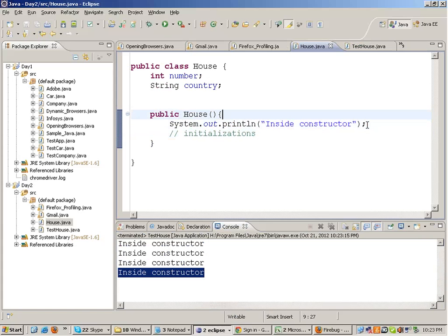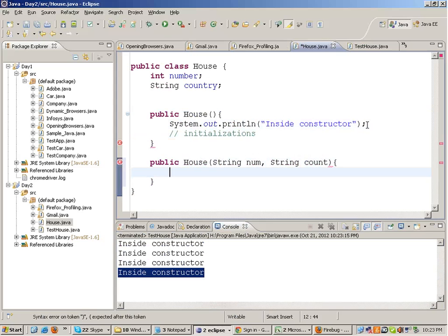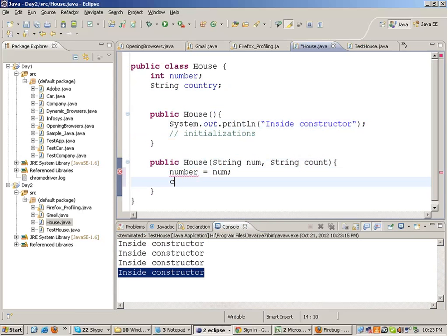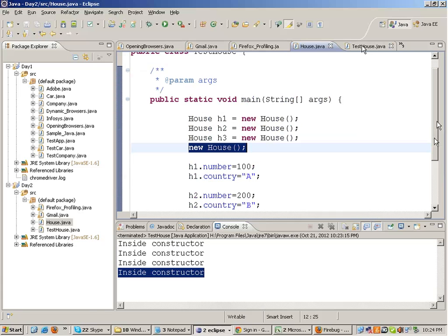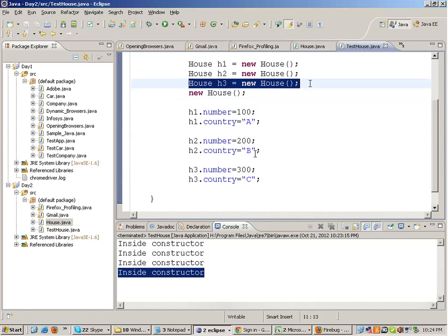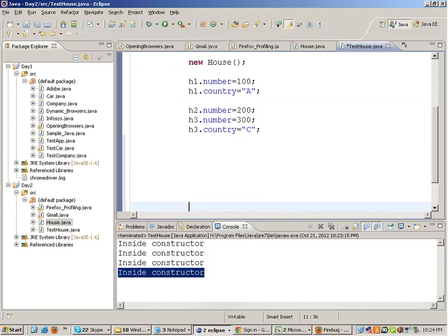Now a constructor can have various kinds of variants. For example, I can have a constructor like this: public House, which accepts the house number and the country, right? And in this constructor I can write the number is equal to the number which you pass over, and the country is equal to the country which you pass over in this constructor. And rather than initializing the object like this, I can call it like this.